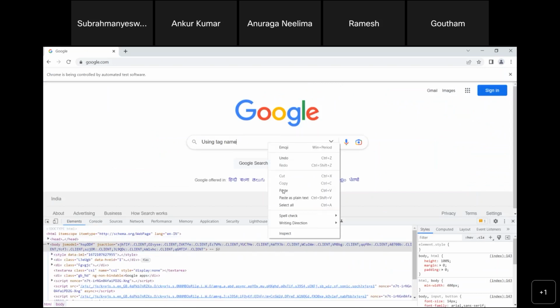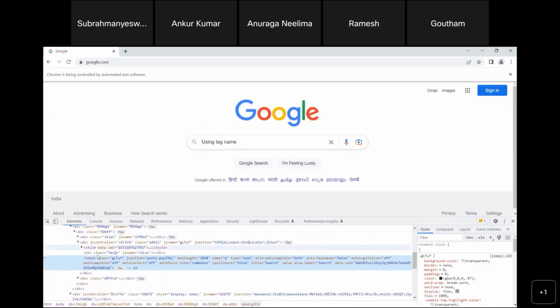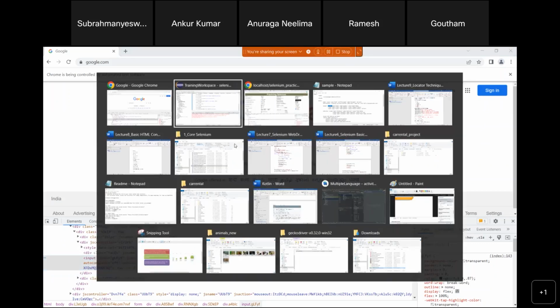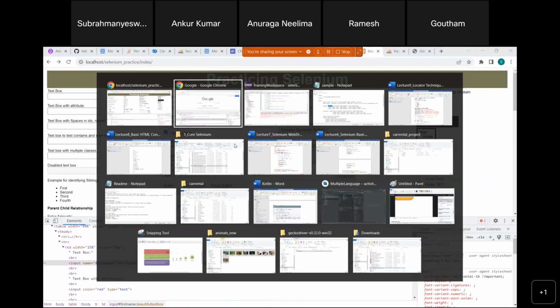Okay, let me inspect this one again. Inspect. Okay, we have an input tag here. That's why it is entering the names. I mean, whatever text we are entering, it is entering in this input element, because we have an input tag on this Google page. So instead of this one, let me come back here.